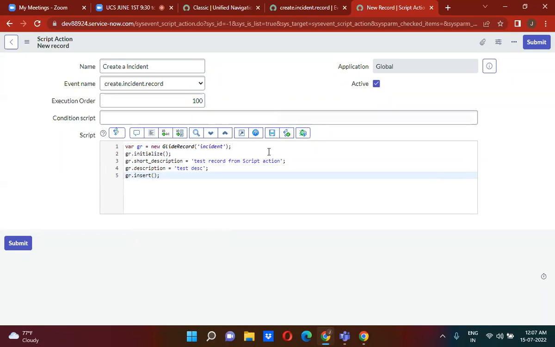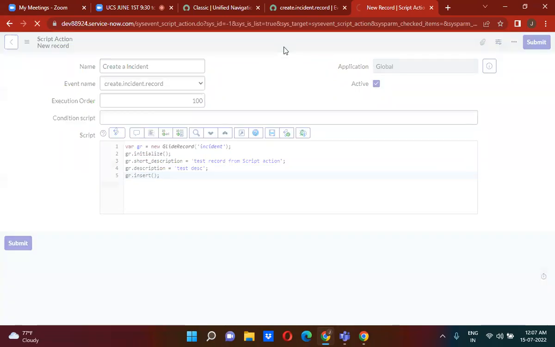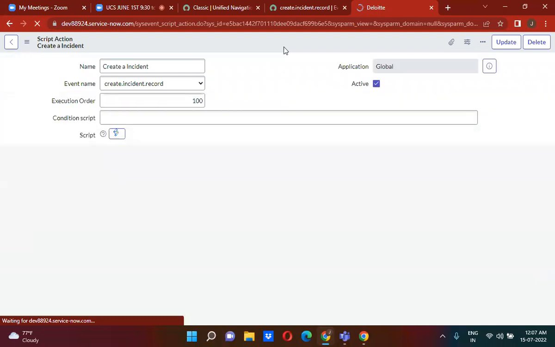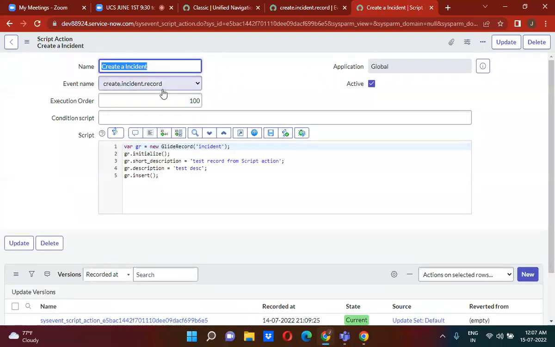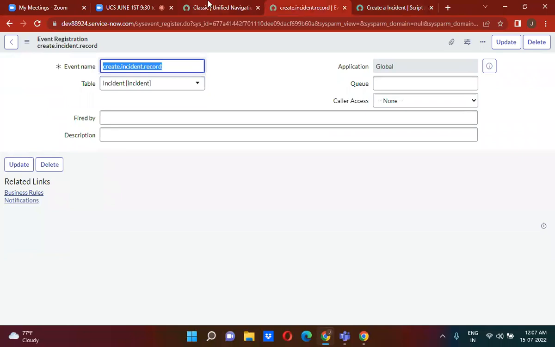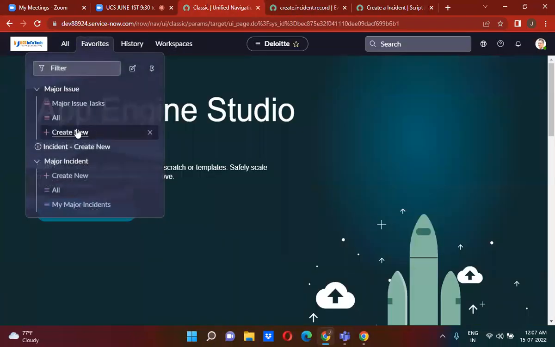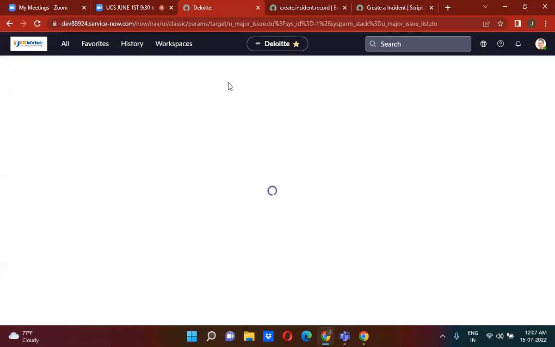Okay. So fine guys, I have created an event. I have created a script action, and here in the script action I have selected the event name. So this event I am going to fire. Whenever I create a major issue record, so let me just go here. I have a different table here. Whenever I create a major issue record here, it should fire the event.